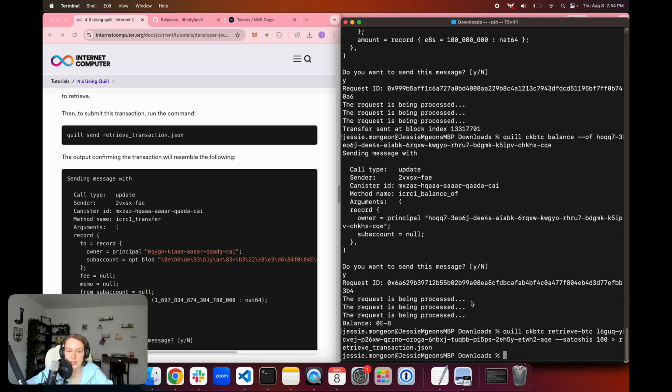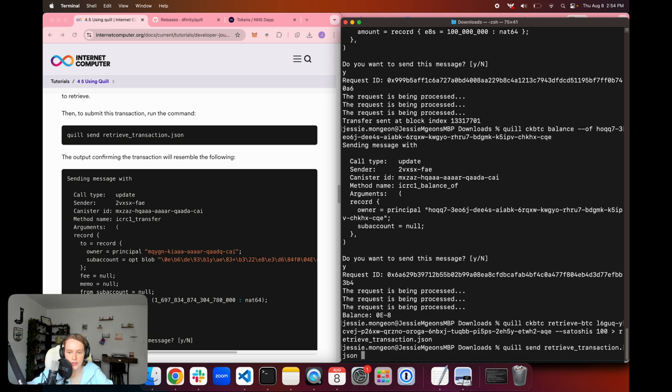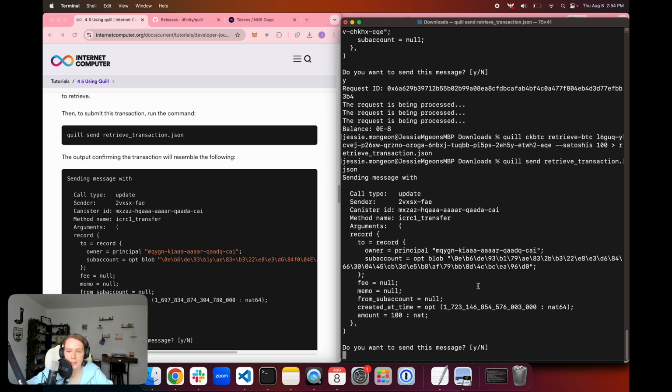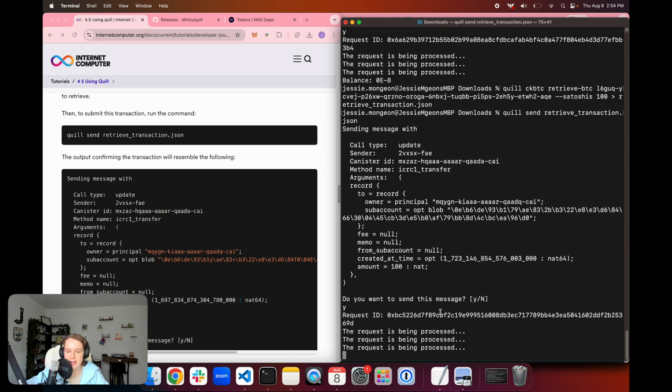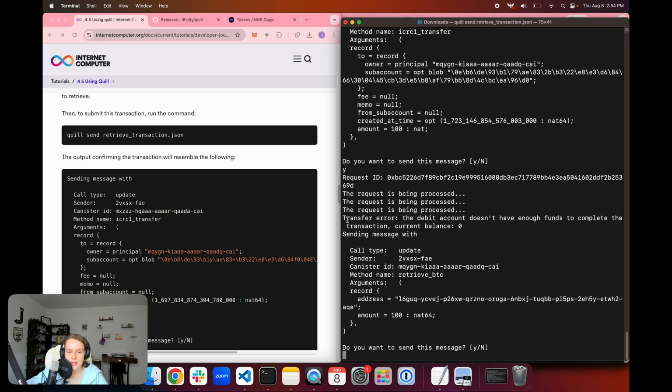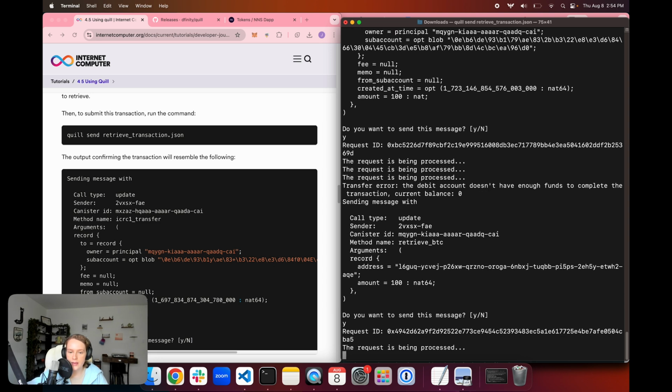And then if we want to send that transaction, we can use quill send retrieve-transaction.json. And then we can confirm that we want to send that transaction again, so we'll hit Y and go and send that. And we can see that we have an error: the debit account doesn't have enough funds to complete the transaction. And then it's going to ask if we want to send this update call as a follow-up, and we'll hit Y.